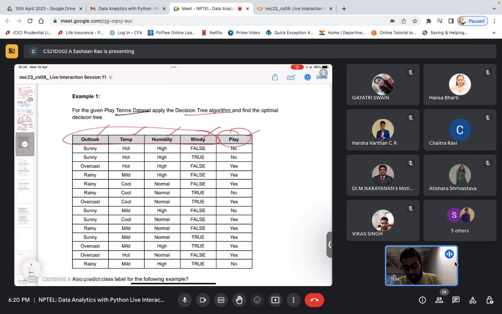Outlook has three values: sunny, overcast, and rainy. Temperature has three types: hot, mild, and cool. Humidity is high or normal. Windy is true or false, like whether that day it's windy or not, and whether we are playing tennis based on these four criteria. So we will check all these four criteria to see whether we can play tennis or not.